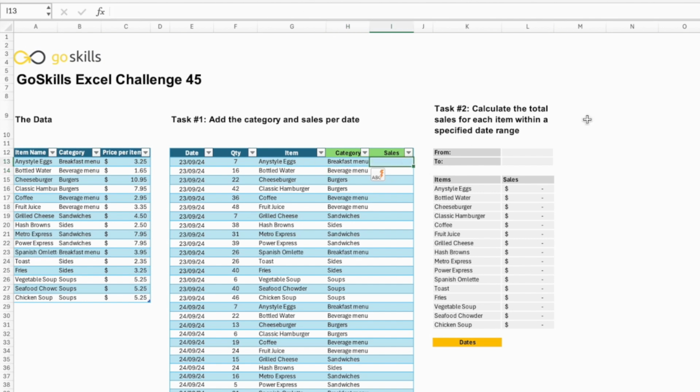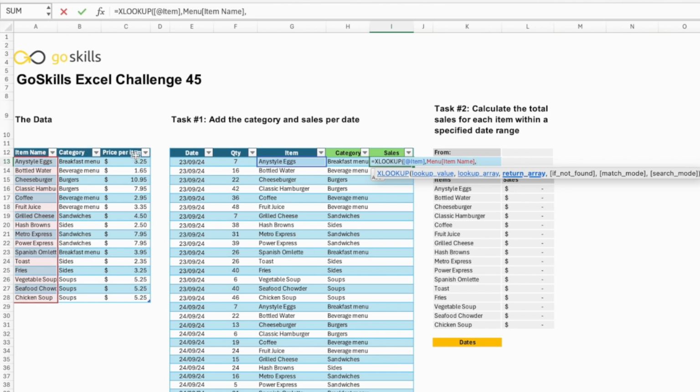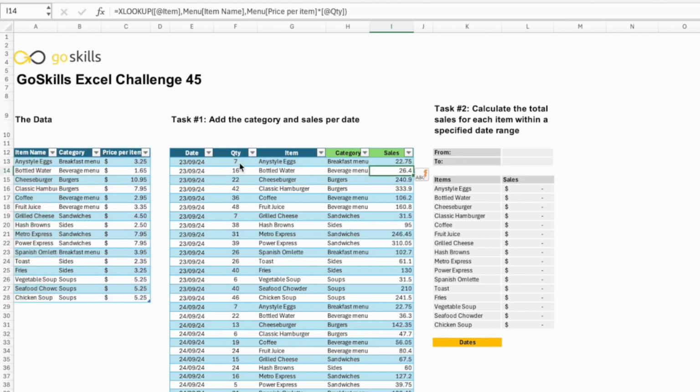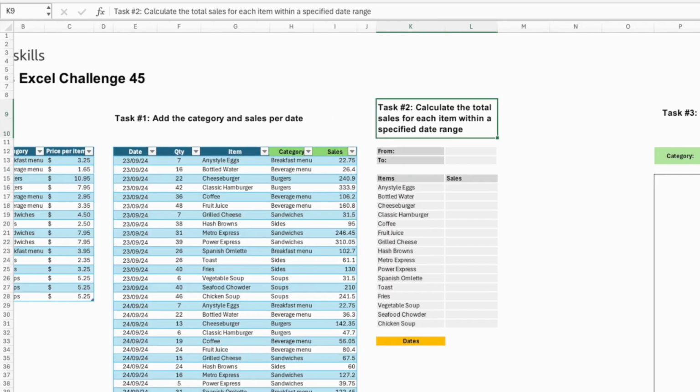Now, for the sales column, we'll use a similar approach, but with a slight tweak. Again, select the item as the lookup value, look it up in the relevant column, and return its price per unit multiplied by the quantity in this table. Close parentheses, and our first task is complete. Now, let's move on to task 2.